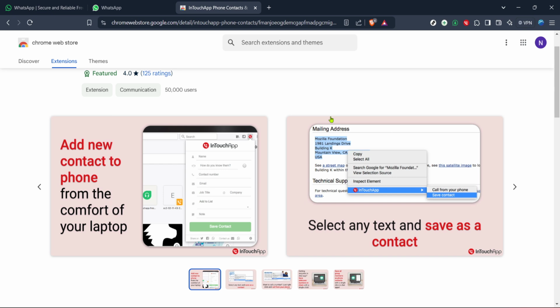We hope this tutorial was helpful and has enhanced your WhatsApp Web experience. Remember, technology is here to make our lives easier, and with tools like the InTouch app extension, staying connected has never been simpler.